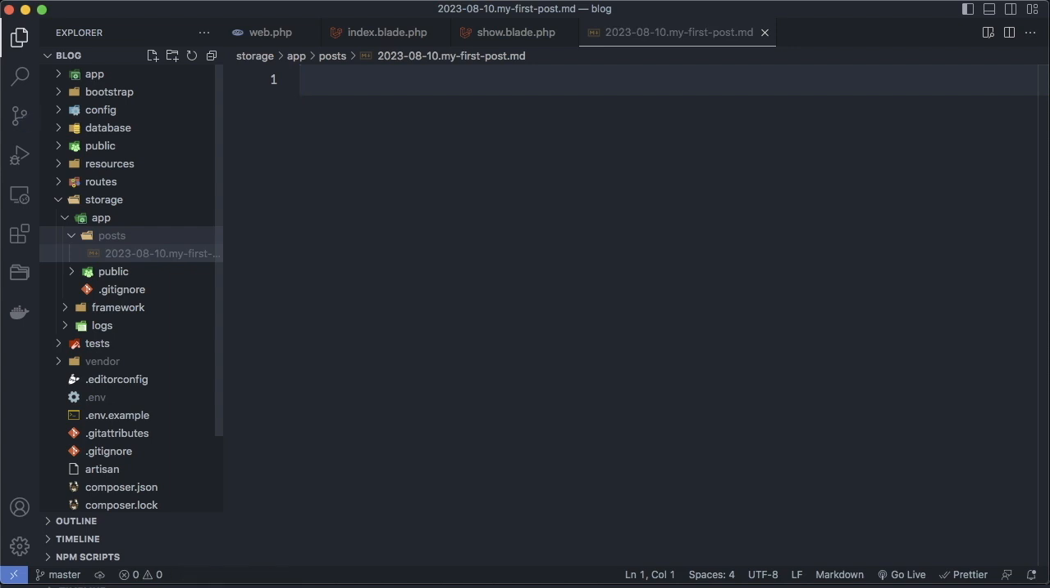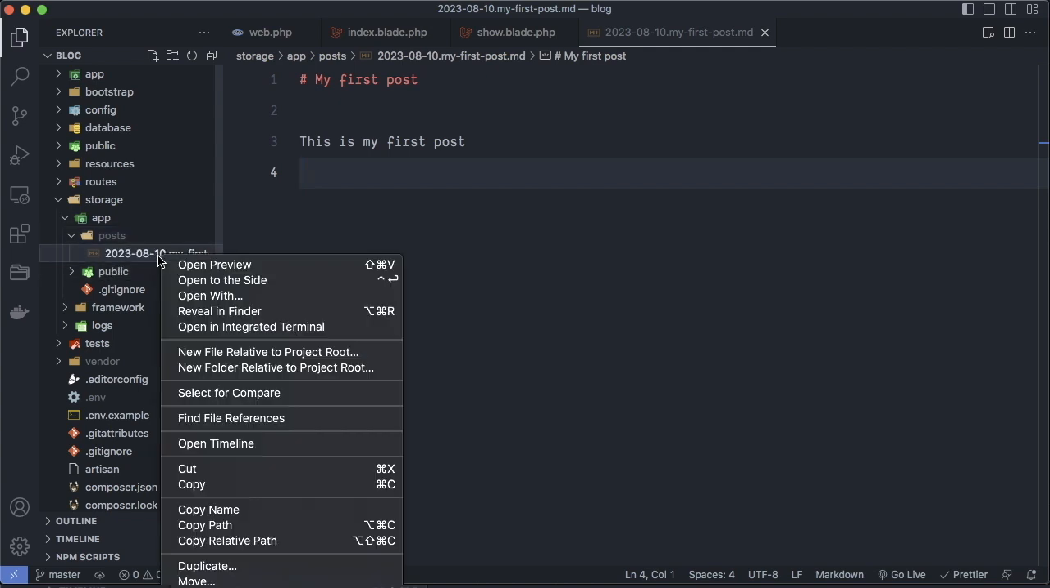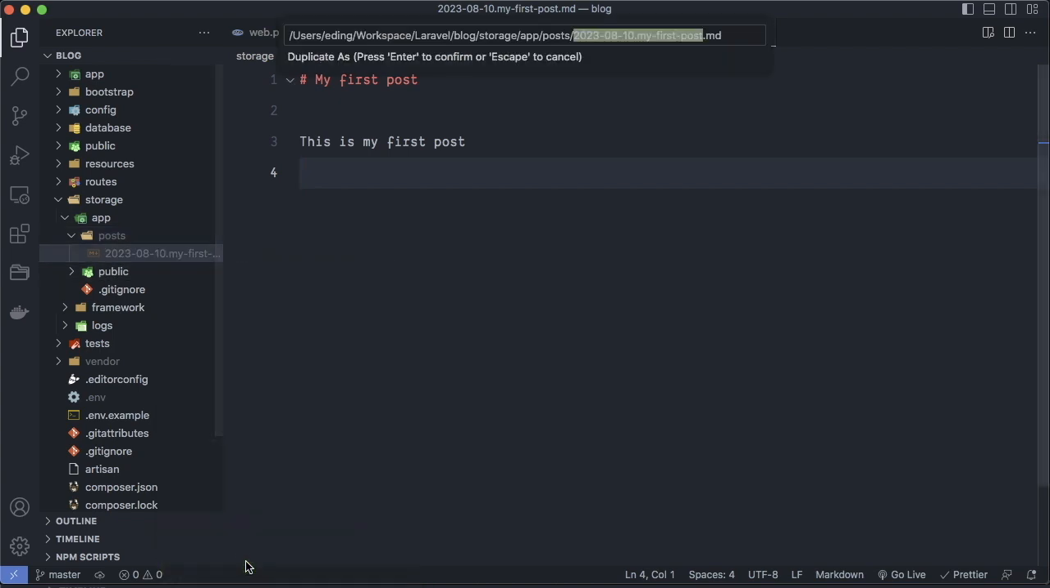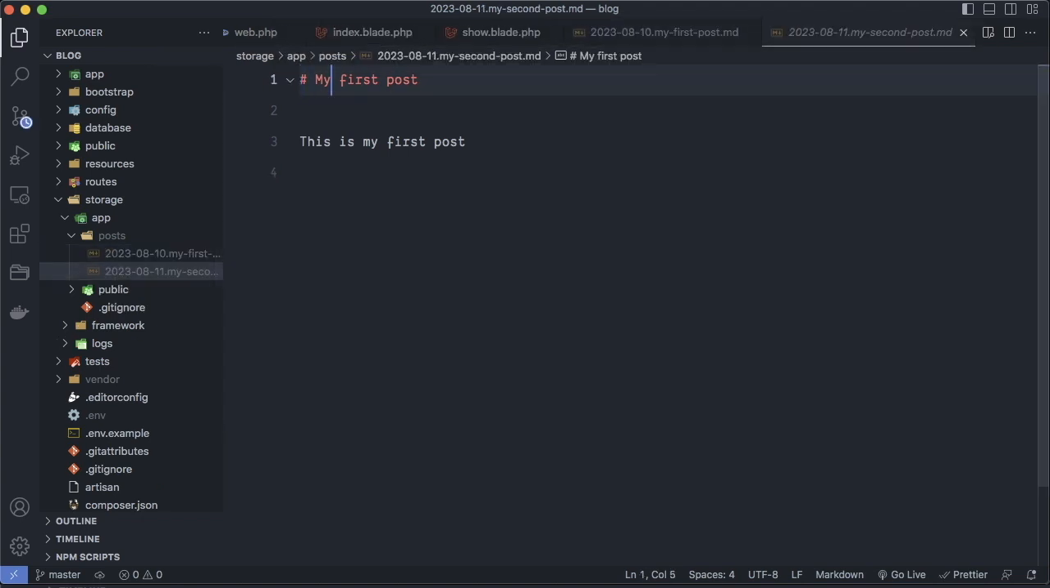Inside the file, I'll add a heading, and random content. Okay, let me create another one. I'll duplicate this file, then adjust the file name. I'll also adjust the file content.